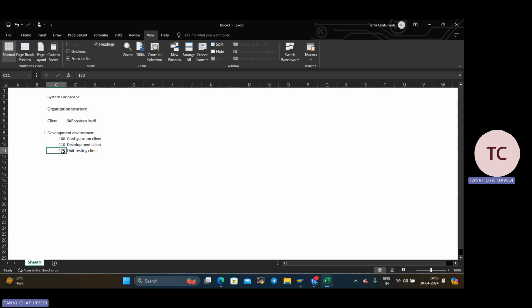Okay. For example, I have created a company code, or let's say a controlling area, or cost center, or profit center, all these. So I'm going to test whether these are working fine or not. For that testing, I am doing unit testing in the 120 client. Now, what is the 120 client? See, here I have done configurations. With the help of transport management, I'm moving this to the 120 client, wherein I am testing all these.